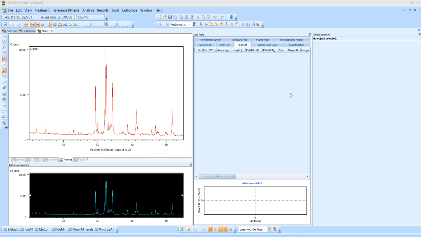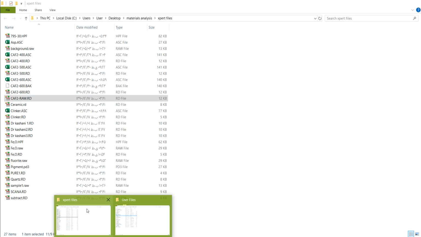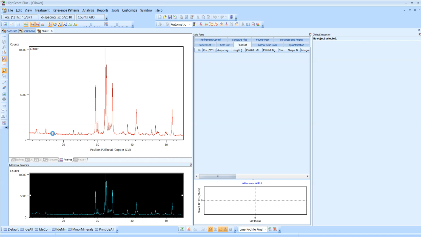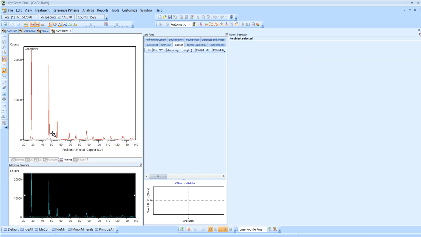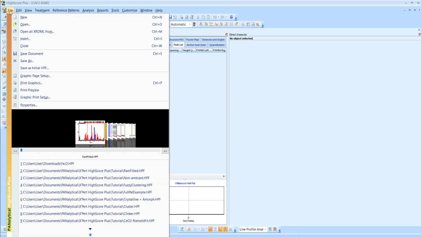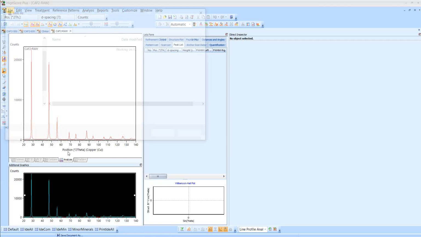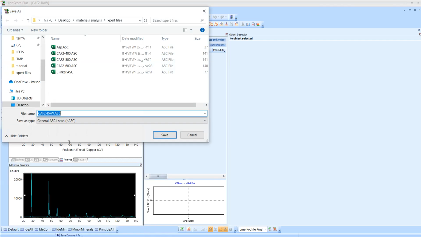In the first step, we have to choose our file. For example, I would like to plot the calcium fluoride XRD pattern. I have to open it in the X'Pert HighScore software, then use the file options. As you can see, when you click the file option, there's a save as option, and you can see the types of format you can use.